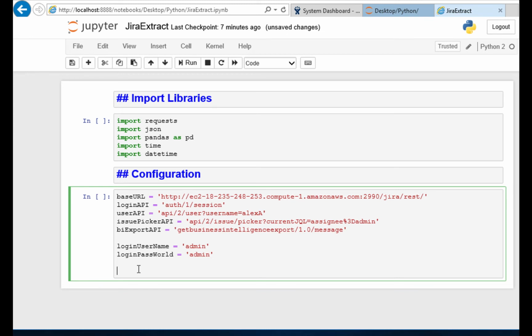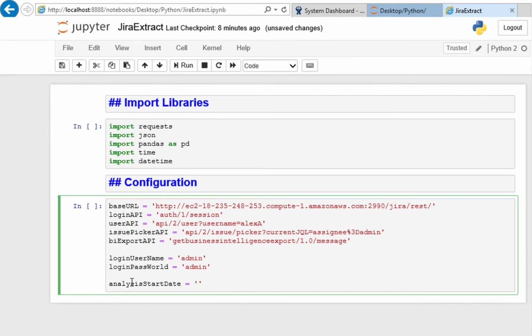Now the start date is the first date. In fact, I'll call it analysis start date. This is the first date of the period of time over which issues will be extracted. Your report will contain any issues created or updated after midnight on this date. And if you don't enter anything at all, the default date of 1 day ago will be used. And that's because most BI exports happen on a daily basis. For this one, though, I'm going to give it a nice period of time. You know what? I'm going to give it January 19.